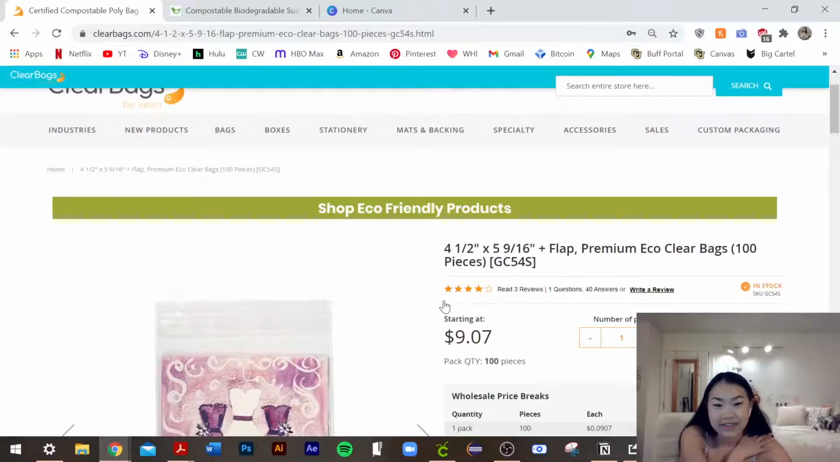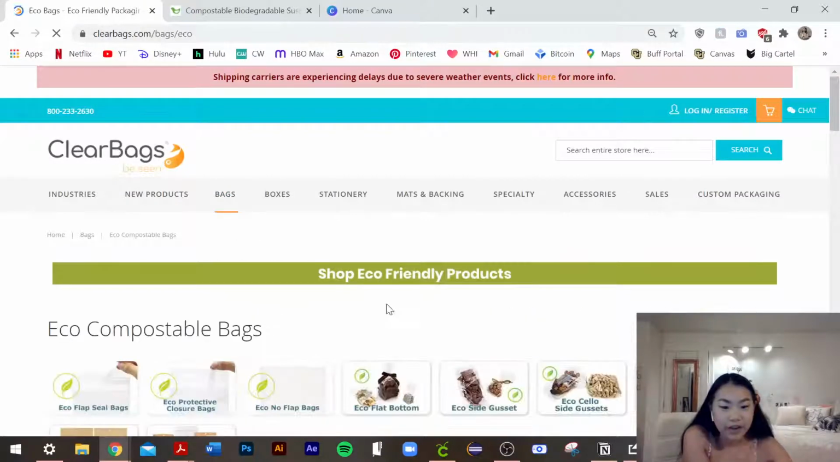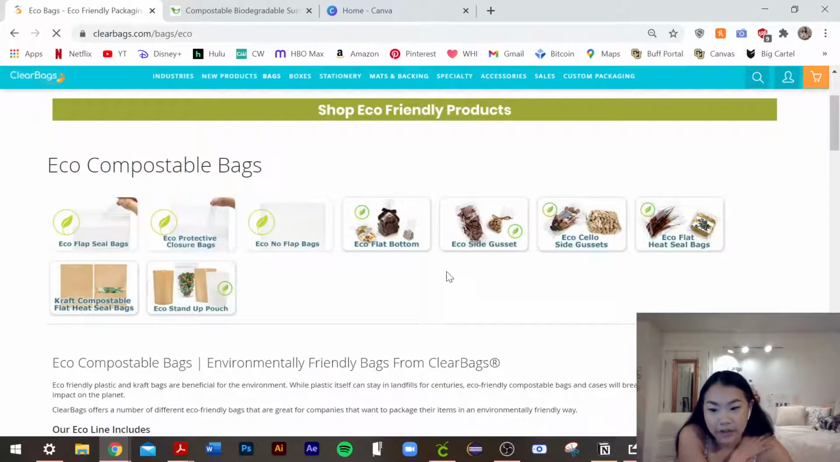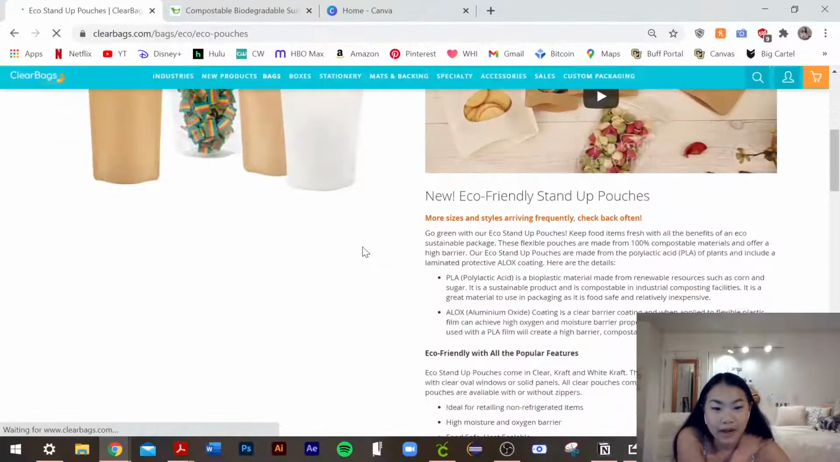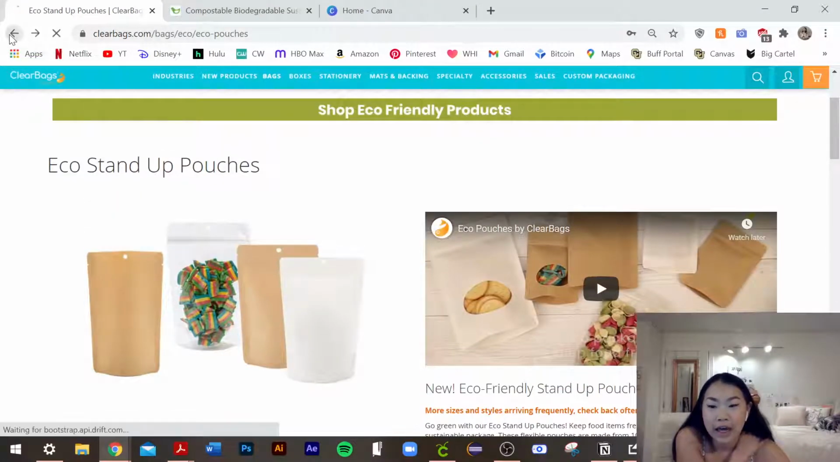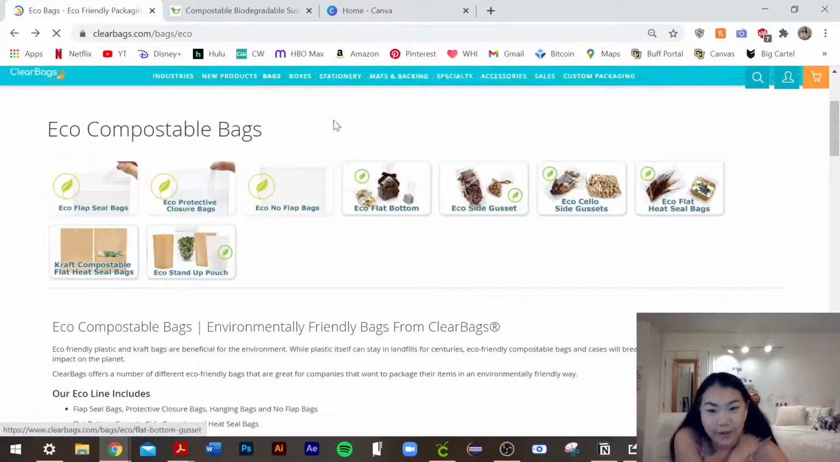But they have other really cool stuff too. While not everything on their website is eco-friendly, the fact that they do offer eco-friendly options is something that I think is really cool. But they have other bags too. They have these little stand-up pouches, which I think are pretty cool. So if you're selling food items, then these would be really nice. And then I think they also have other smaller things, which are great.